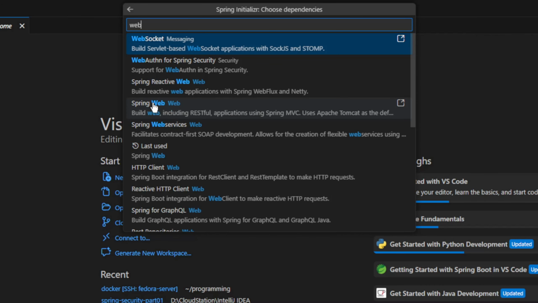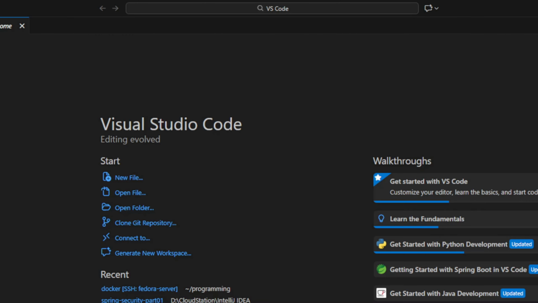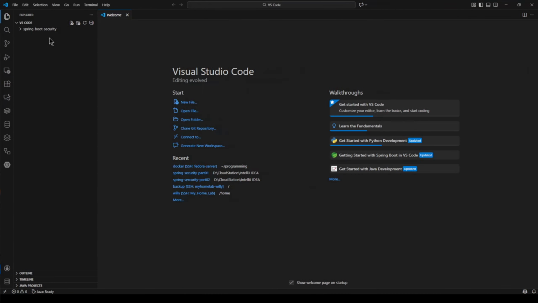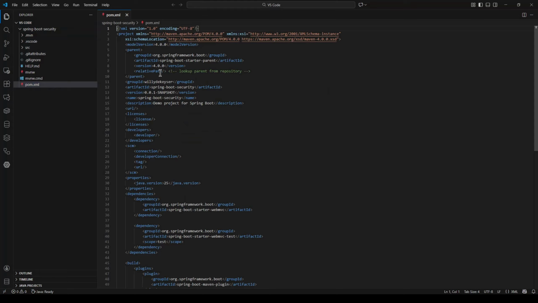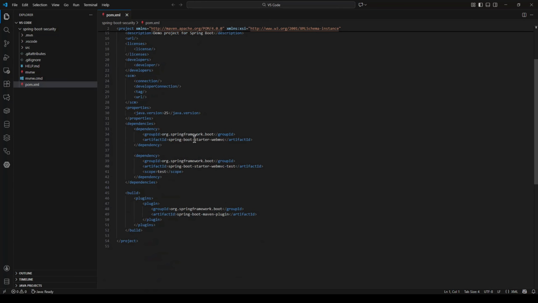You see here, Spring Web. We select it. We only need one dependency. Enter. And voila. Generate in this folder. I'm going to zoom out again. And you see, we have our project. I open the POM XML. And as you can see, version 4.0.0. One thing to notice, Spring Boot Starter Web MVC. That's changed from previous versions, sorry. Before it was Spring Boot Starter Web.